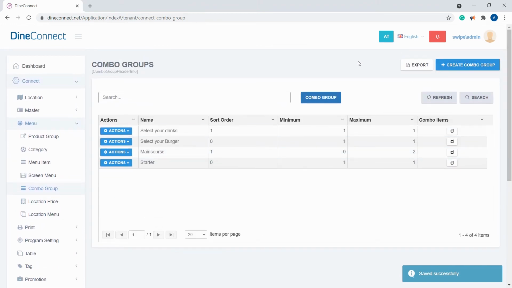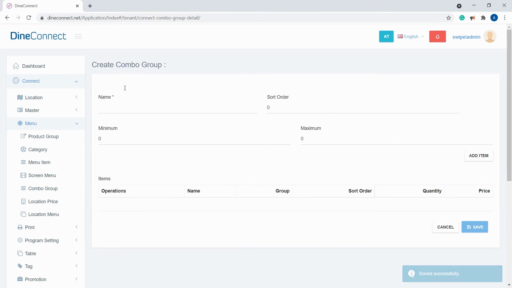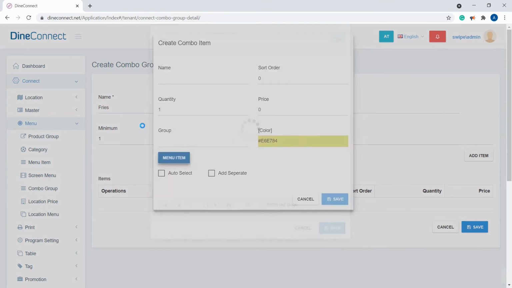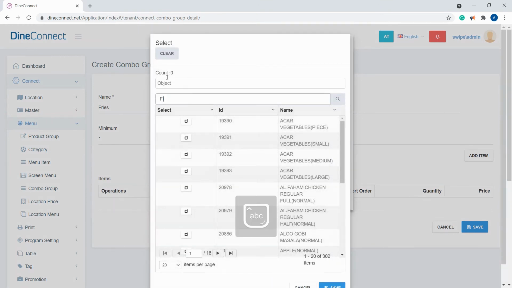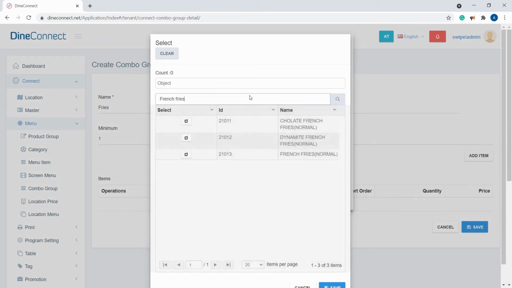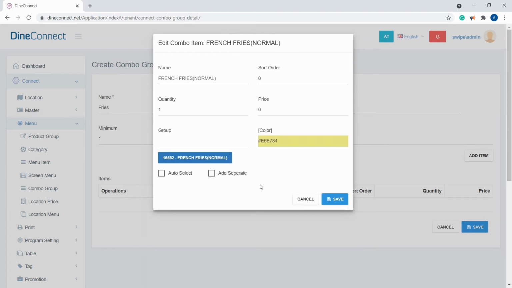Lastly, we will also add the fries. For this, again we will create a group, add the name and other details. Now for the fries option, we will provide only one French fries option that will be auto-selected when this combo group is selected. For this, once we select French fries, we will mark this auto select button and save the group.